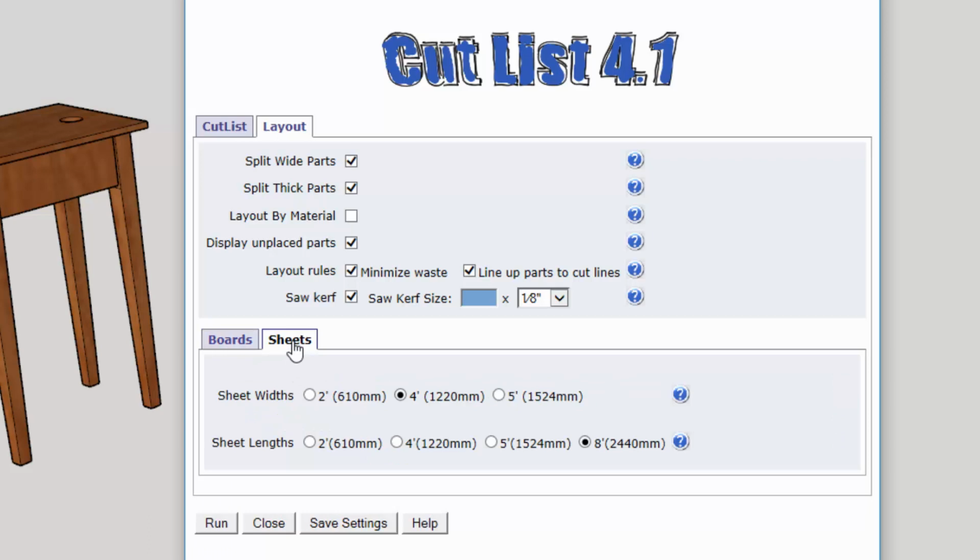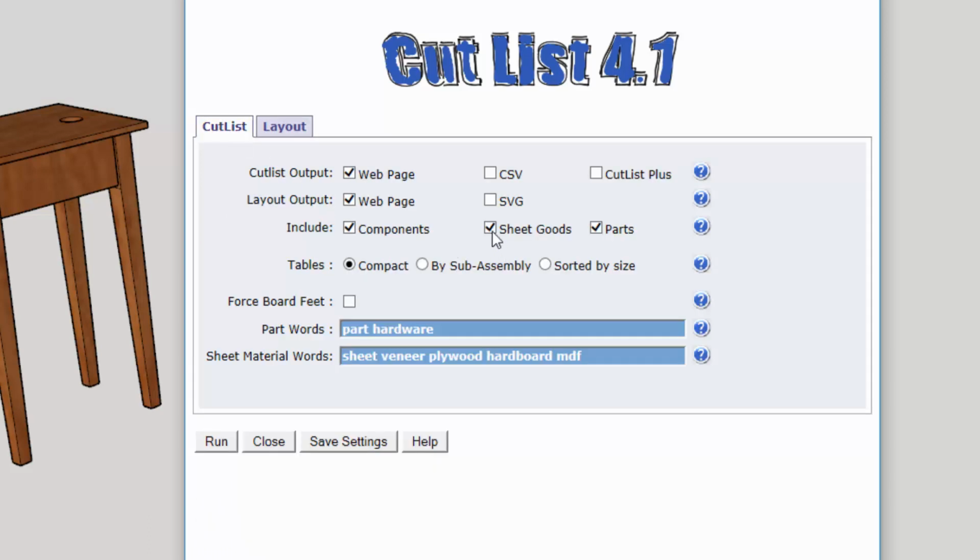There are a lot of options to not only create a cut list, but also lay out the cutting diagrams on both board and sheet stock. I won't bother explaining all of the options. I'm sure you can figure them out with a little trial and error.